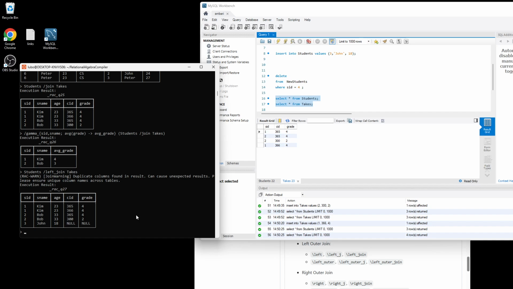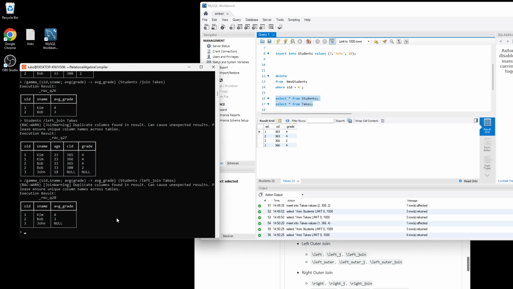Okay, and of course, if we want, we can do kind of like the query from before. So we can do students left join takes. And now as you can see, for Kim the GPA is 4. For Bob it is 3, but since John is not taking any courses, the GPA is going to be null.